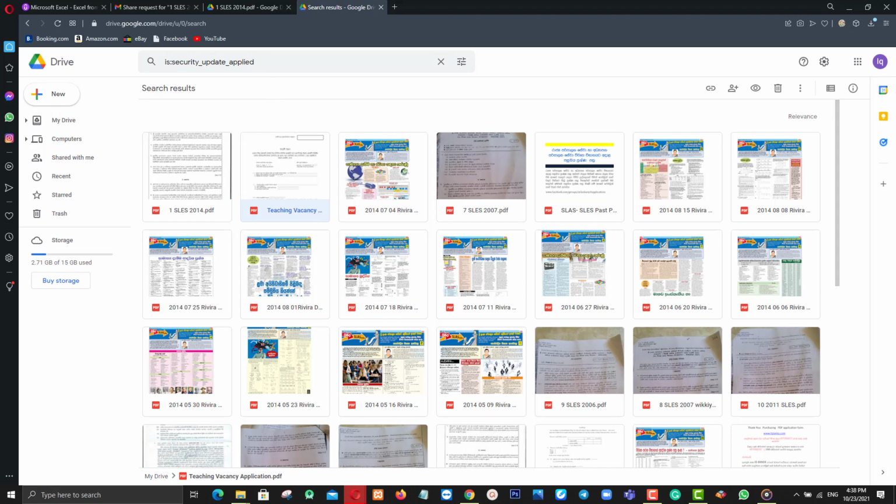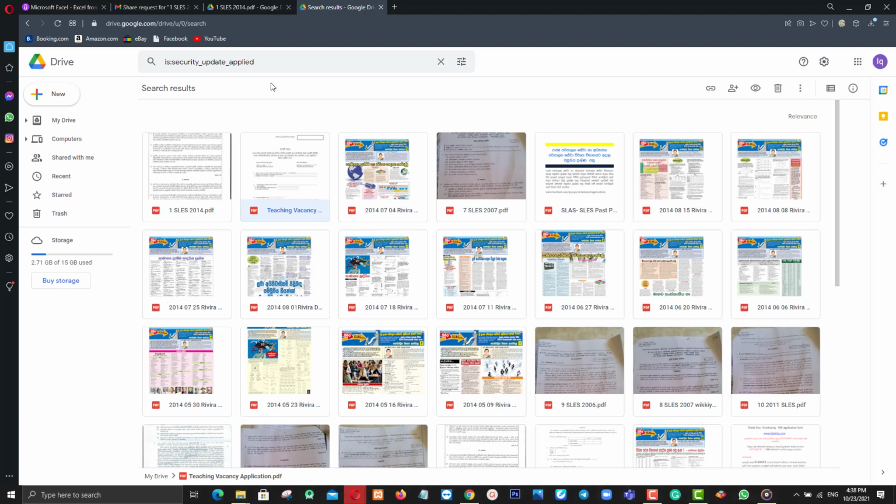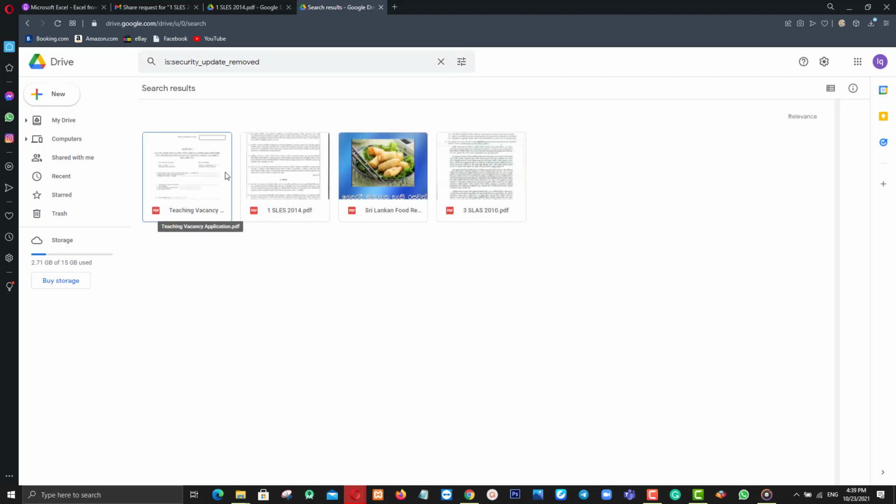So if you want to check after removing security updates, then you can copy this search term, "security update removed". Yeah, then you can see the files which you removed security updates from. You can use these techniques to remove Google security update.